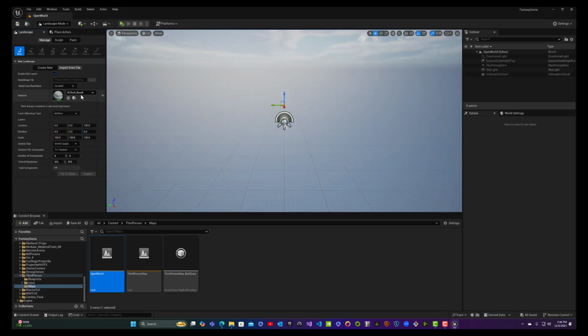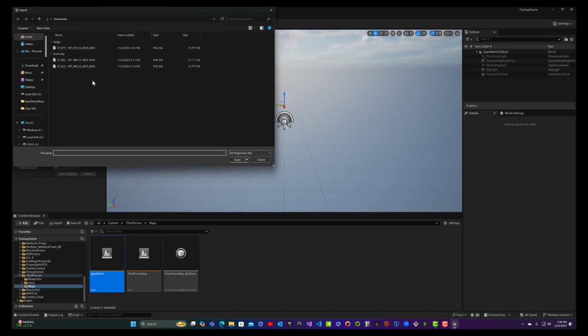You can see this might be empty for you, but it still remembers that I used the basalt rock the last time I had this open, and I was trying to demonstrate this to you. So you can put any starter content material there for now, just as a placeholder, because we're going to be creating better materials later. But what we want to do to start is click Import from File, and then for the Heightmap file, we have to navigate to it by clicking on the navigation button right here, 3 dots. And in Downloads, this is the one that I just downloaded. And I'll hit Open.